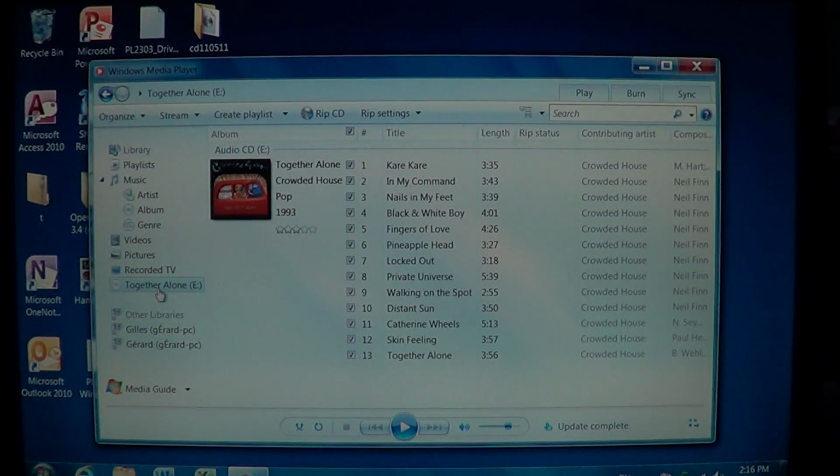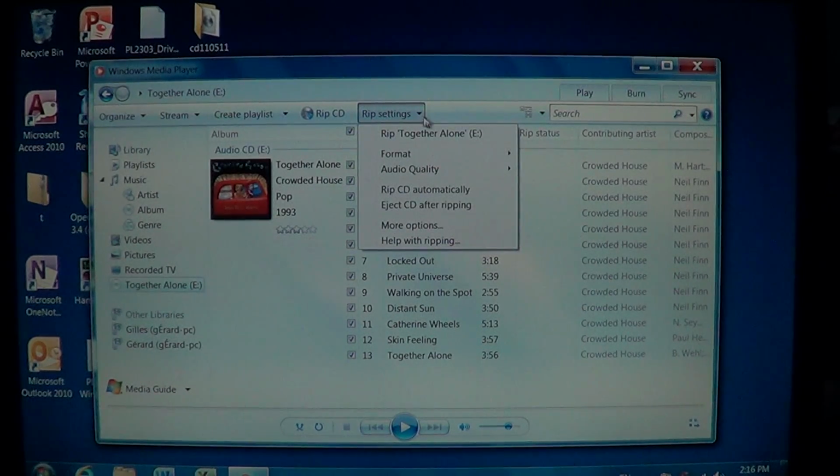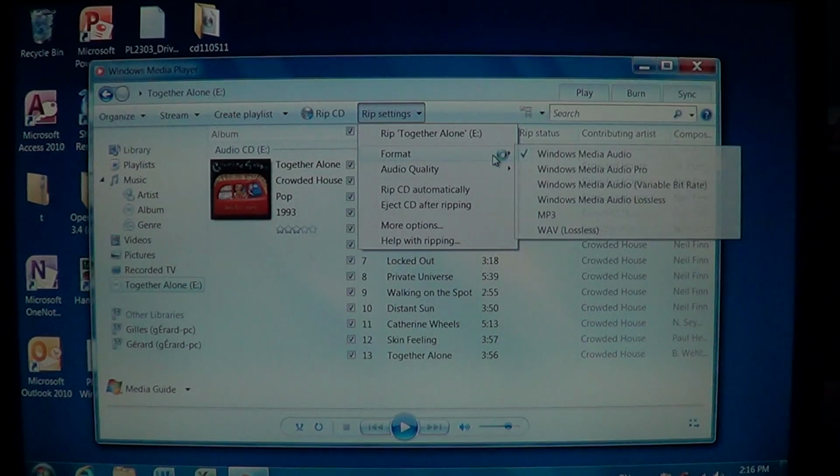So I have Together Alone here. Even the album art is downloaded. When you click on that, you are now in the mode where you can rip. But first, before clicking Rip CD, go on the right side and go to Rip Settings. Click here and go into Format.